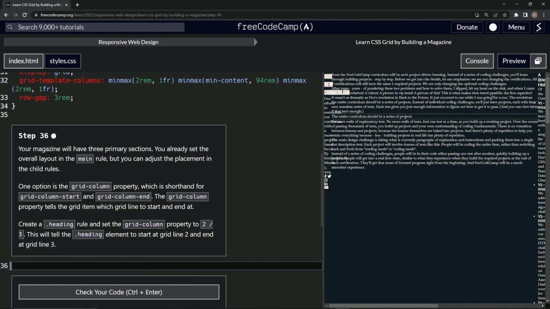All right. Now we're doing freeCodeCamp, Responsive Web Design, Learn CSS Grid by Building a Magazine, step 36. So our magazine will have three primary sections. We already set the overall layout in the main rule, but we can adjust the placement in the child rules. One option is the grid-column property, which is shorthand for grid-column-start and grid-column-end. The grid-column property tells the grid item which grid line to start and end at.